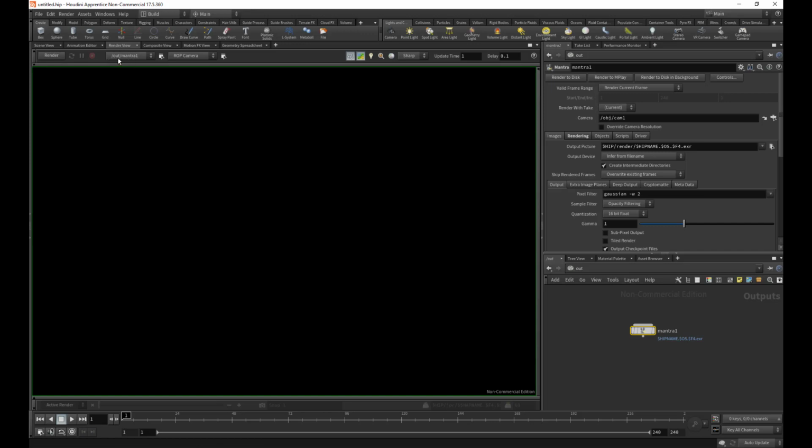Okay, so over here we have this drop down, the Mantra node that we want to render from. So our Mantra 1, that's the only one. And then we have our cameras that we can render from. So I usually select my specific camera. The ROP camera is the camera that's inside our Mantra node that we have in here. I usually just select the specific camera that I want to render. Okay. And these other options, we'll just leave the default for now.